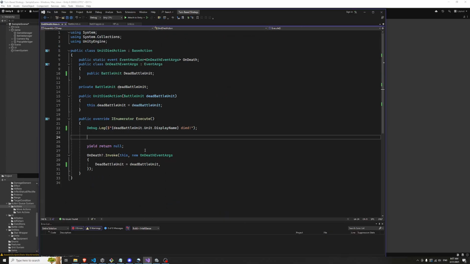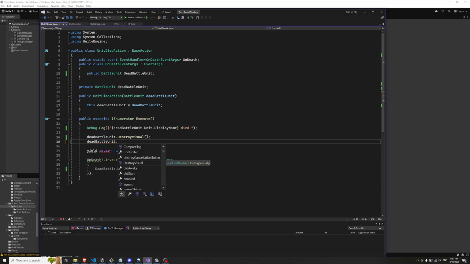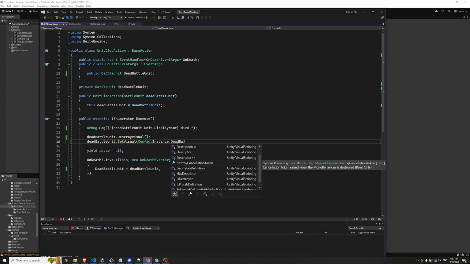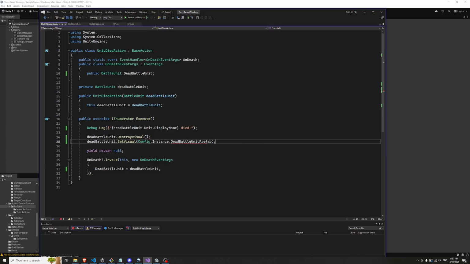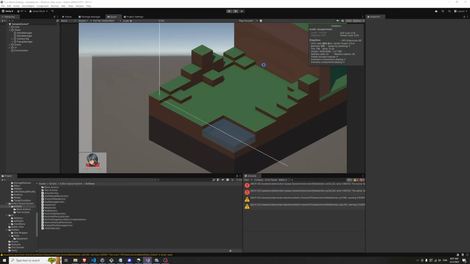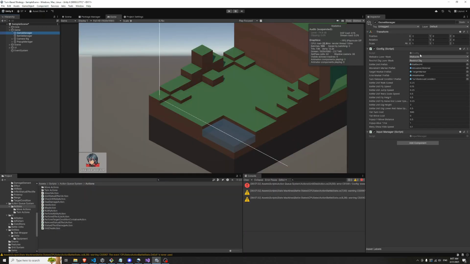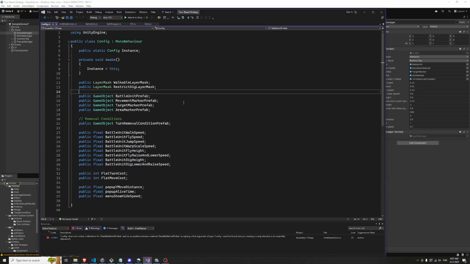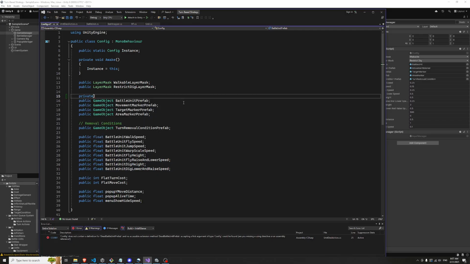So in the died action, we're gonna call dead battle unit dot destroy visual, and dead battle unit set visual, and we're going to pass in some kind of prefab. So I imagine it's going to be something like that. Dead battle unit prefab. So let's go to config, and let's just add another value here. Public game object dead battle unit prefab.